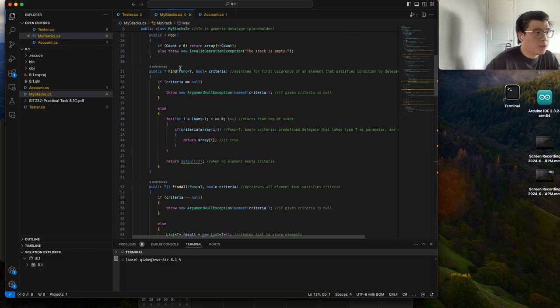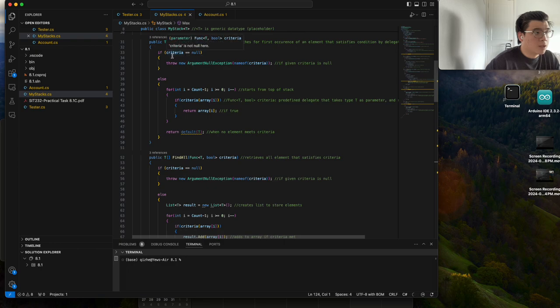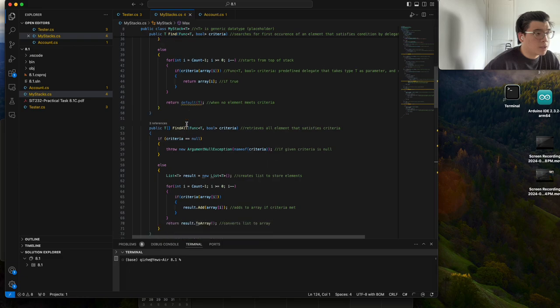Here we have the function Func T bool method. So essentially bool is the return type and T will be the parameter, and it checks for the criteria. I'll show you how it's implemented later. So here, if the criteria is null, we throw an exception, and then here we have code that starts at the top of the stack, and if true, it returns the element, else it returns the default.